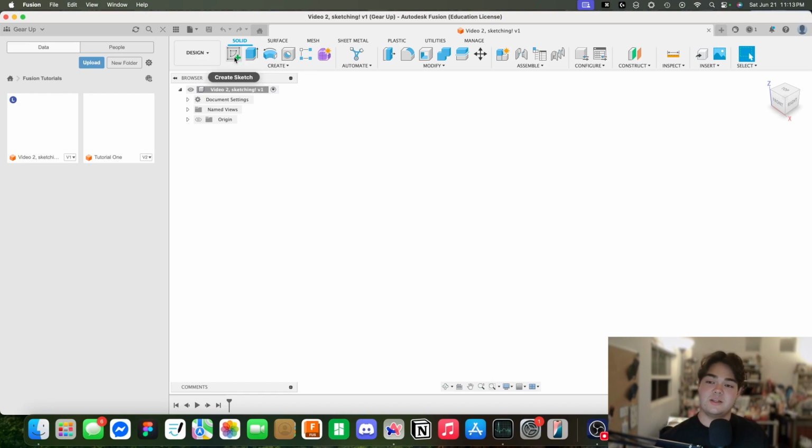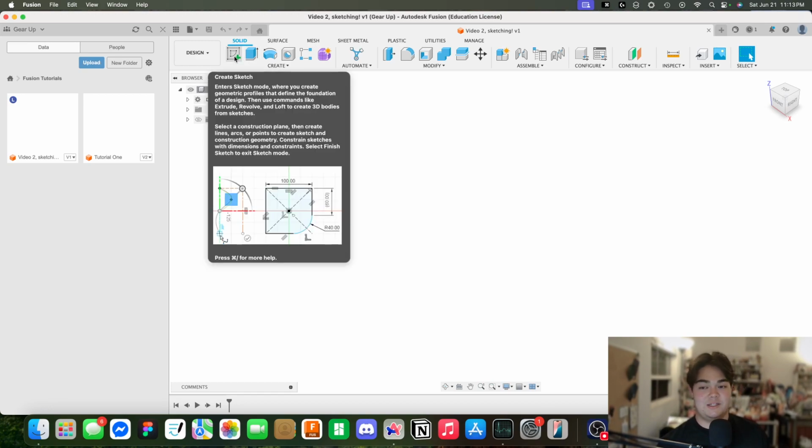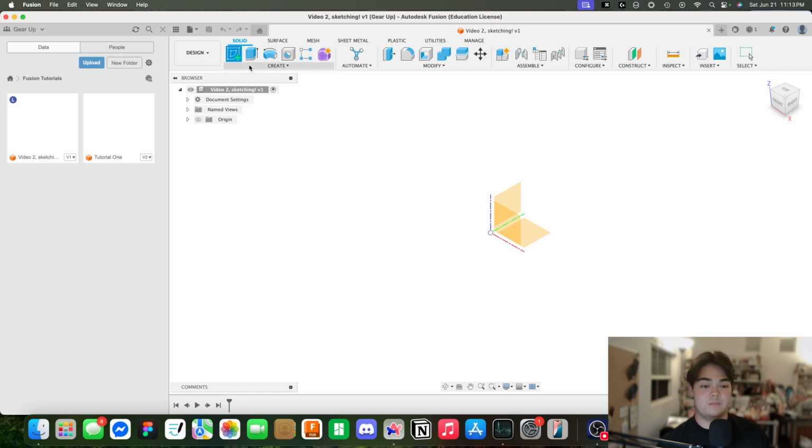So I'm going to start by clicking this button up here. This is the Create Sketch button. So if I click here, now it's going to present me with this view. These are my 3 different cardinal plane directions. So you want to create a sketch on a plane to start with. You can also create sketches on faces of objects, but I don't have any objects in here yet. So I'm going to start by just making a sketch on this top plane here.